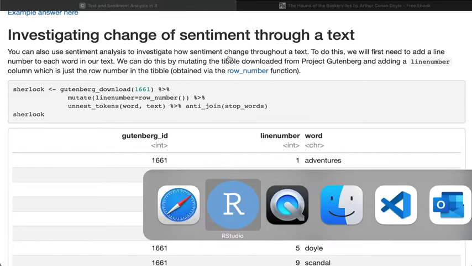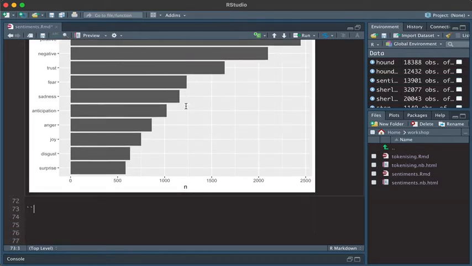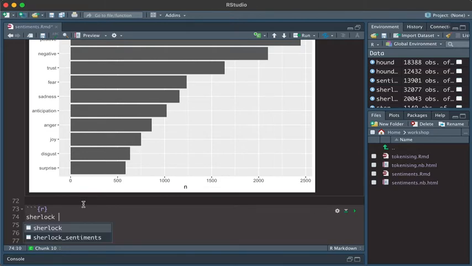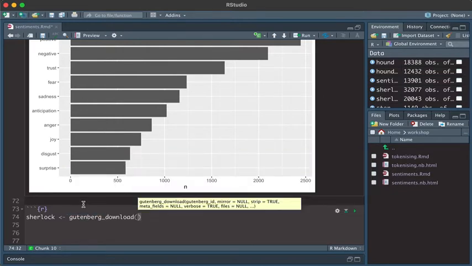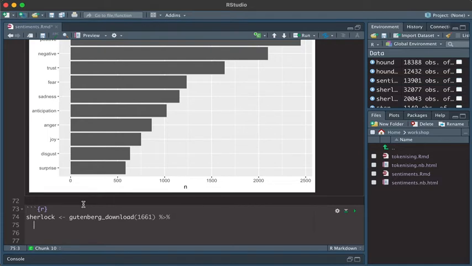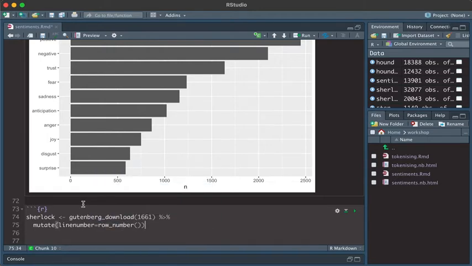So let me do this in RStudio. I'm going to download again the Sherlock book. Gutenberg download, this is book 1661. But now I want to mutate it. So we're going to create a new column called line number, which is just the row number. Very easy.